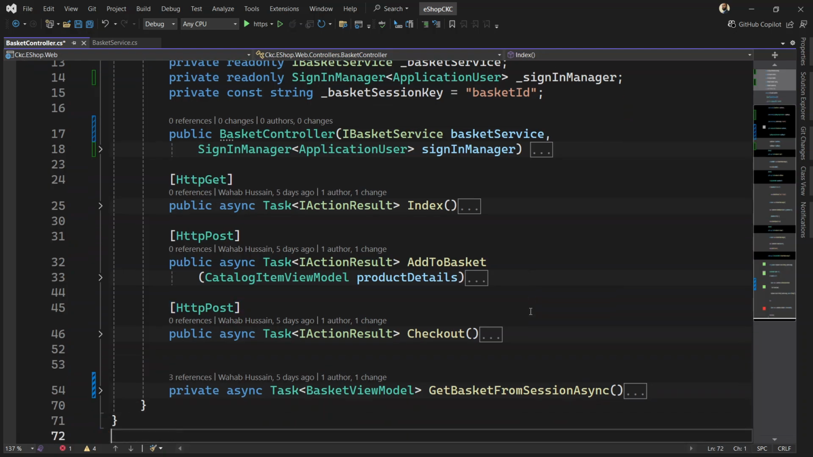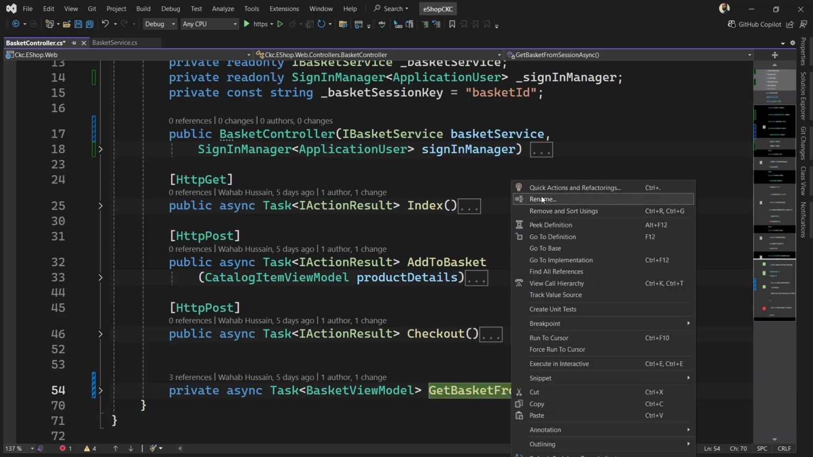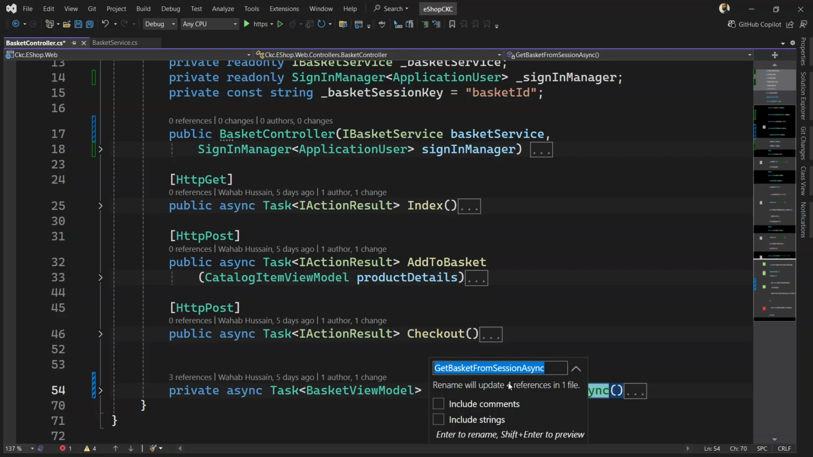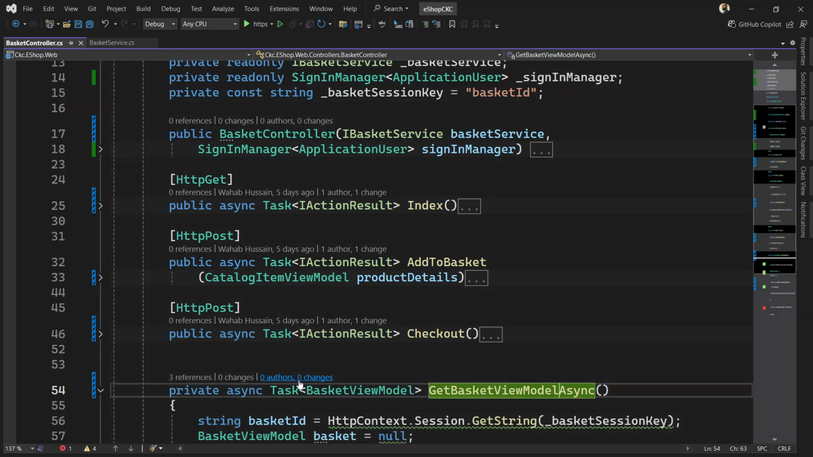What we are going to do, previously we were trying to get the basket from a session async. So we are going to rename this, because we are not going to pull it from a session anymore. So we are going to change it to GetBasketViewModelAsync. So rather than calling this, we are changing it to this. With the name being changed, there are certain changes we might need to see.